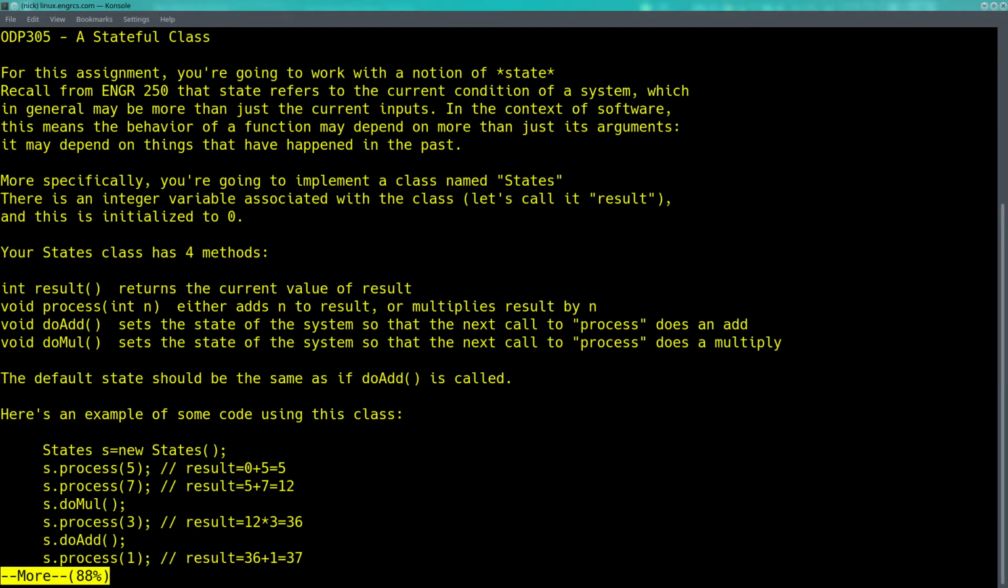So we're breaking things up in time, right? Do add does not change the result. It doesn't do an addition, despite its name. Do mul does not do a multiplication. These have no effect on the result, but they affect what happens when you call process.